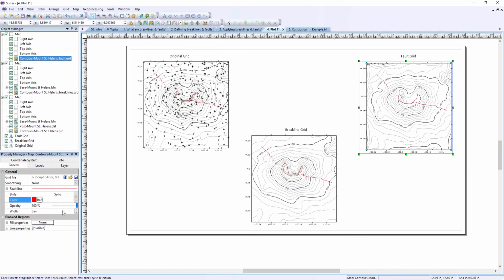The fault line properties can be changed by selecting the contours layer and clicking the General tab in the Property Manager. In the fault line section, the line style, color, opacity, width can each be customized. I'll make my fault line red to match the other two maps. If any post-processing, such as grid math or grid filter, is performed on the grid, the fault information will be removed from the grid file. The fault information can still be displayed as a base map like we did for the breakline, but it will not automatically be included.